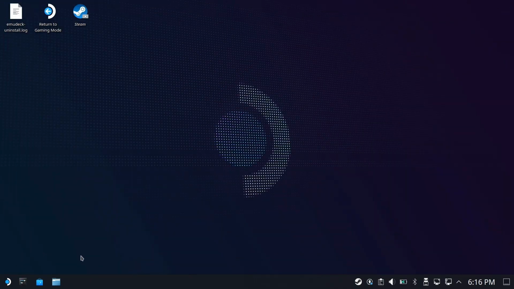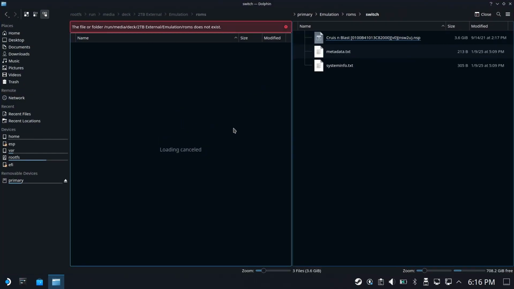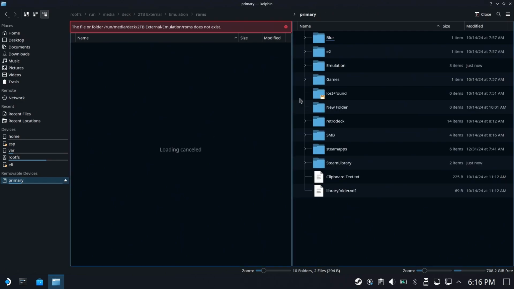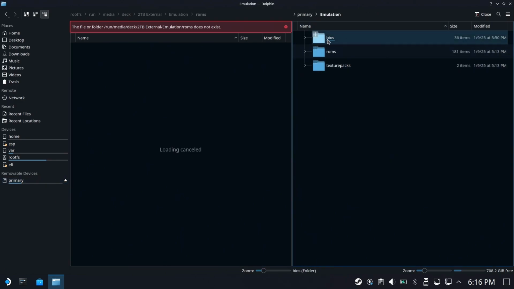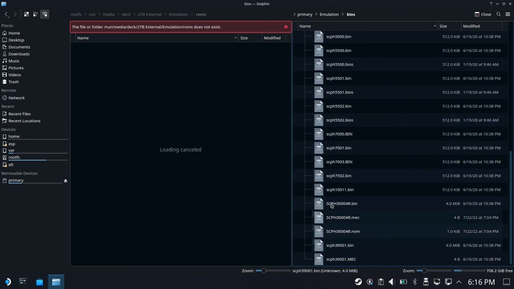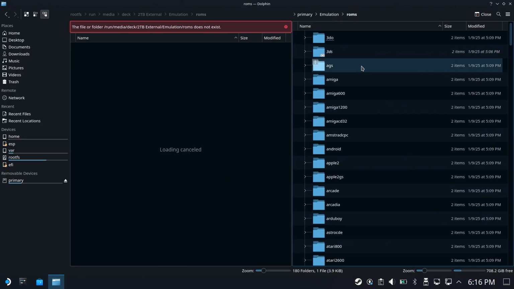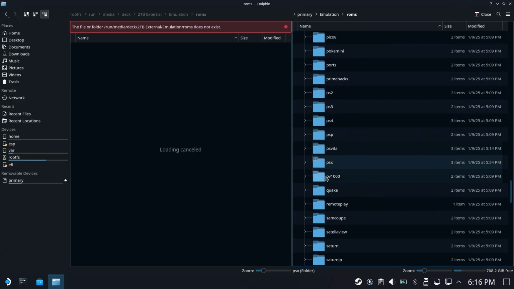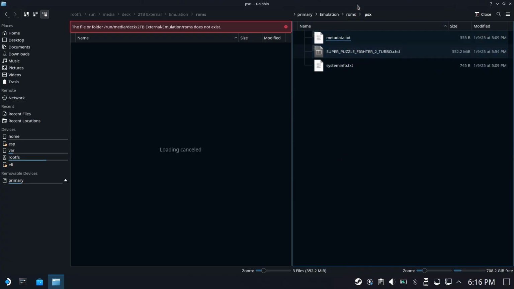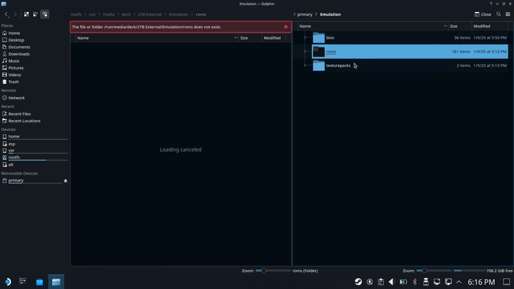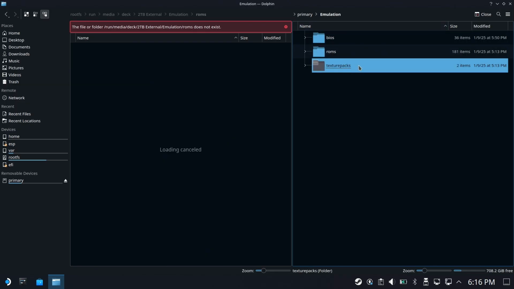Now let's go prove a couple of things. Let's go to our SD card under the emulation. Your BIOS files are here. See, there's all my PlayStation BIOS files. They're still safe. And if I go into my ROMs folder, you'll find that my ROMs are safe. See, there's Super Puzzle Fighter. But it also nuked all of my metadata, all of my screen scrapes and everything else. I've got a whole other video on how to back all that stuff up.